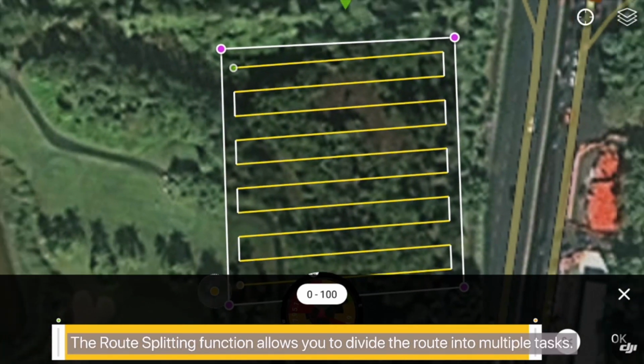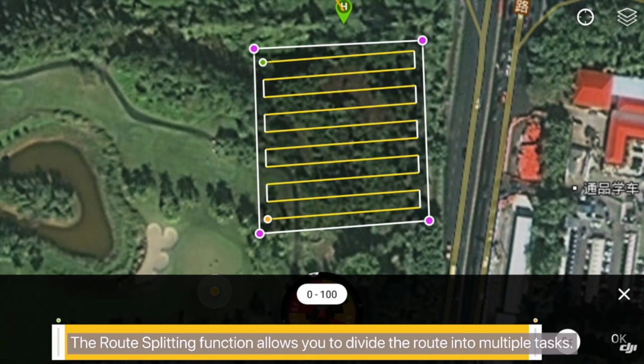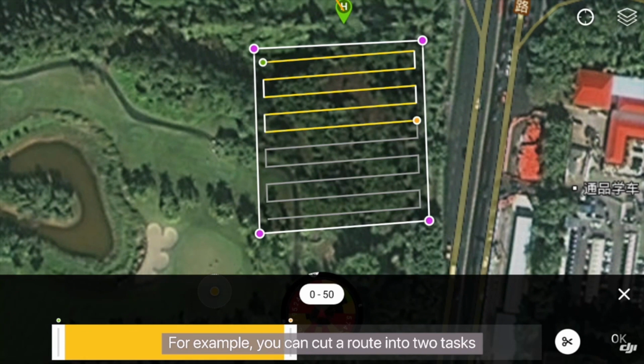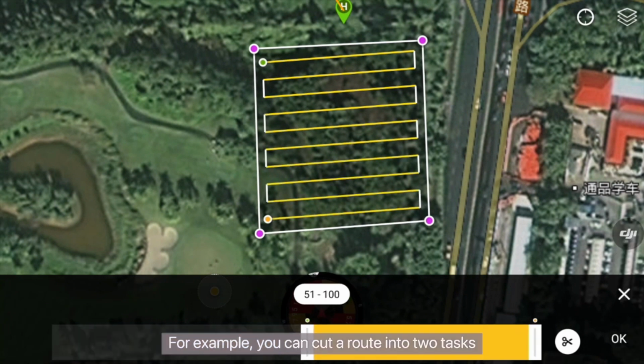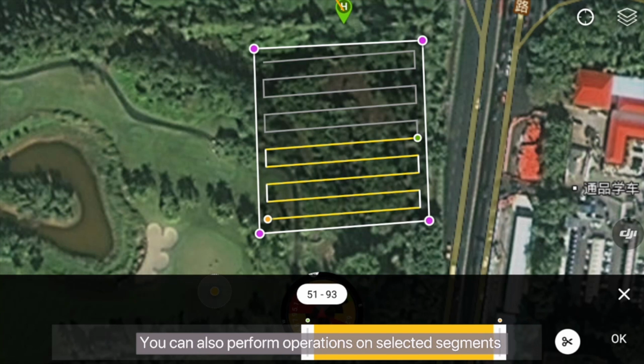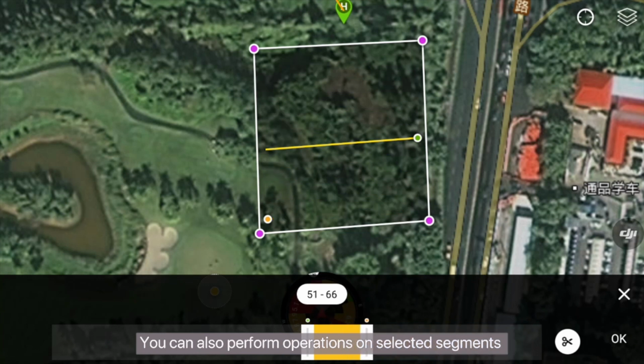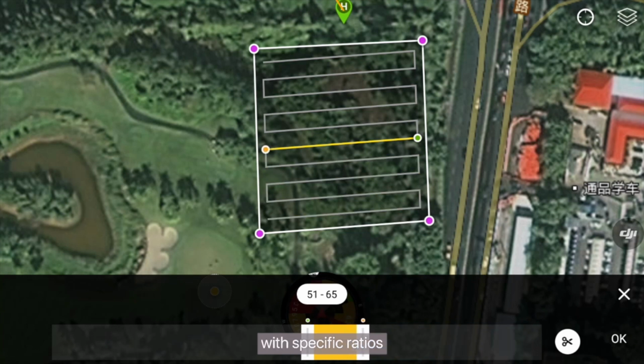The route splitting function allows you to divide the route into multiple tasks. For example, you can cut a route into 2 tasks with segments of 0 to 50% and 51% to 100%. This way, you can divide the work between 2 drones. You can also perform operations on selected segments with specific ratios.